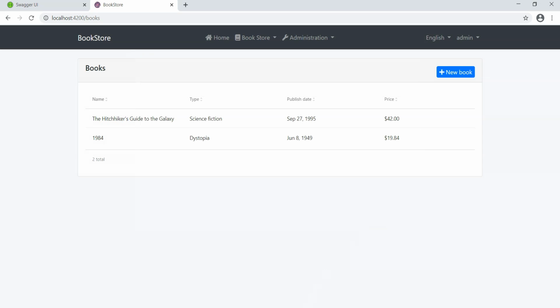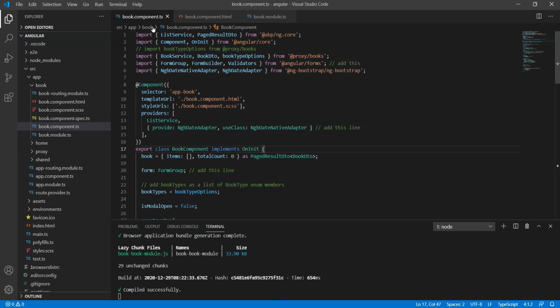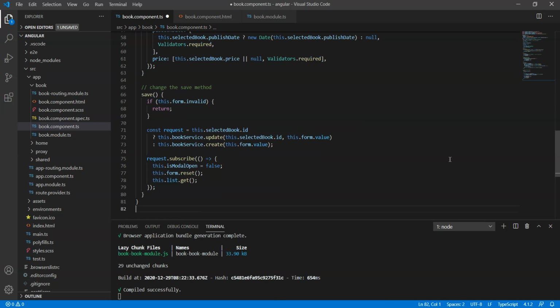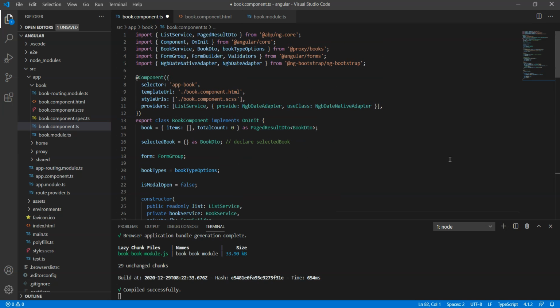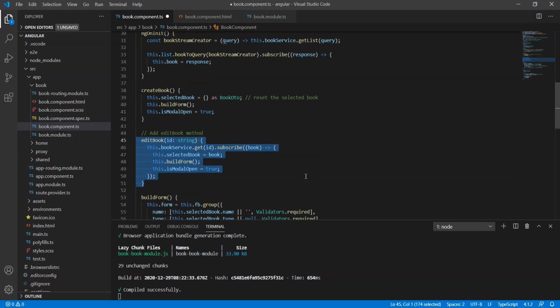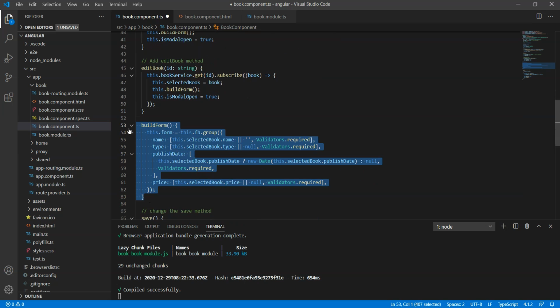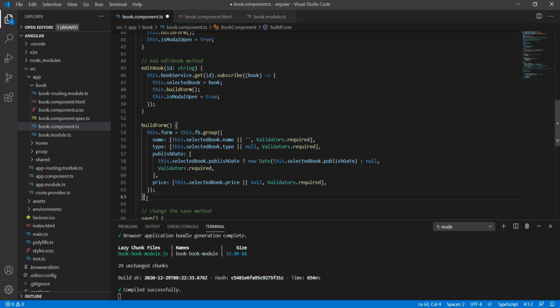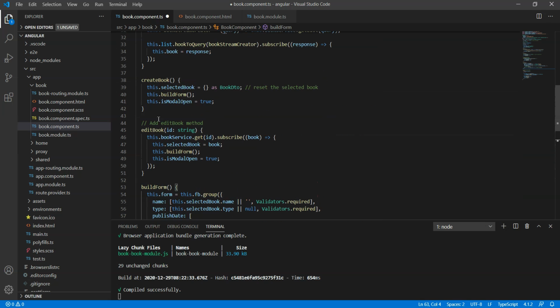Let's add the functionality to update a book. To do this, we will open the book.component.ts file and replace its content with the following code. We have carried out the following changes to the book.component.ts file. We've declared a variable named selectedBook as the book DTO object. We've added the editBook method. This method fetches the book with the given ID and sets it to the selectedBook object. Replace the buildForm method so that it creates the form with the selected book data. We've also replaced the createBook method so it sets the selected book to an empty object.